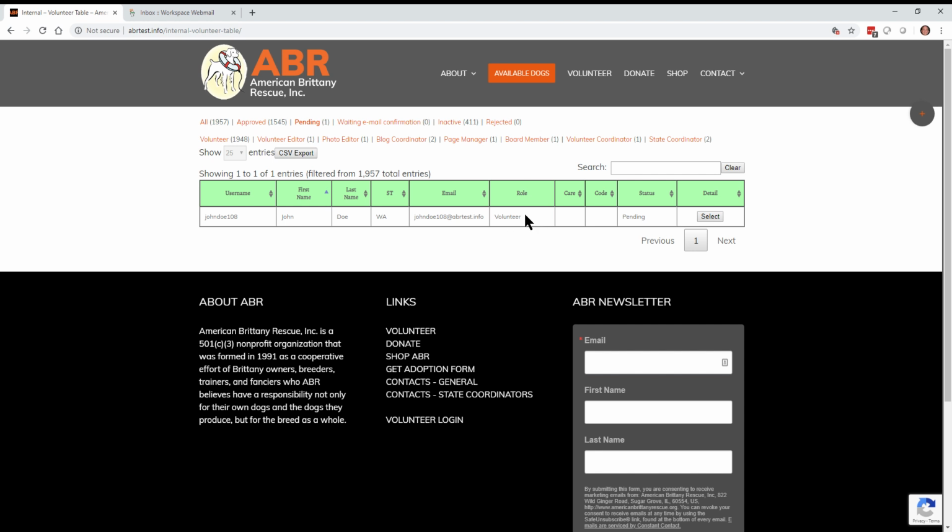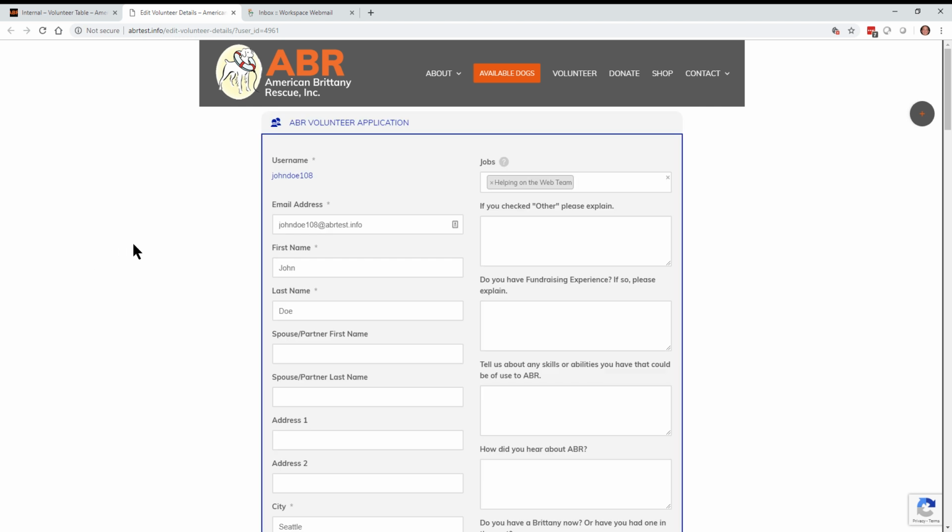Everyone comes in as a volunteer, and the volunteer coordinator is the only one who can change that role, and the only one who can approve moving him from pending to approved status. So here's the person. You go over here and say select, let me see more about this person. And then here is that same report.